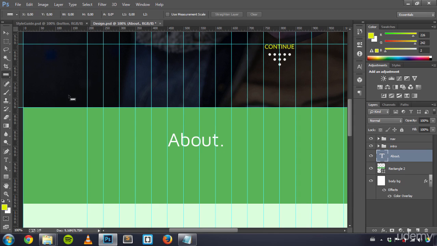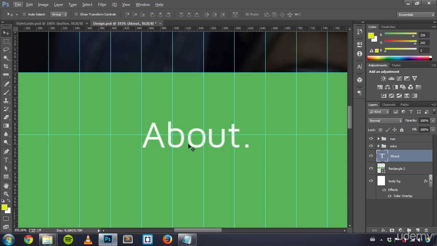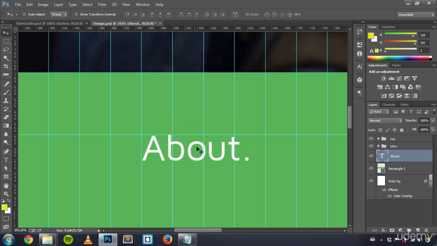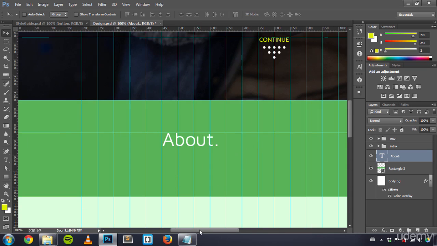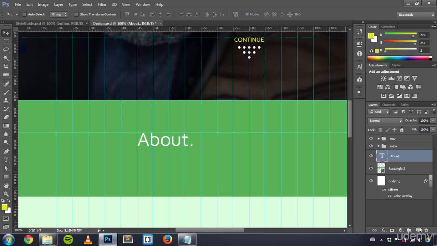We'll place another guide here because we'll have a padding of 100 pixels. So let's measure 100 pixels. Place a guide at this mark and move our heading into place. I will zoom in. Control 1 to zoom out. Now we need to place in the about text.